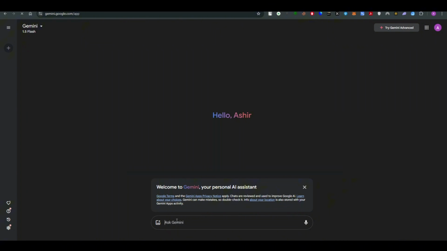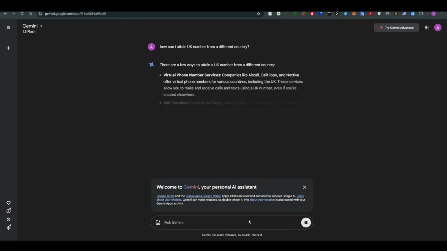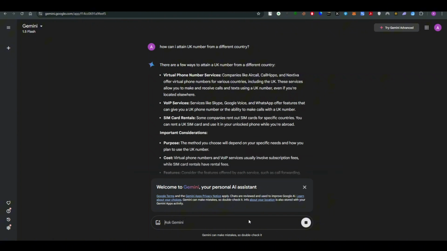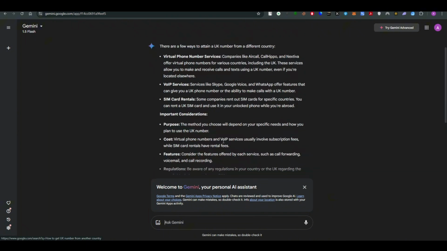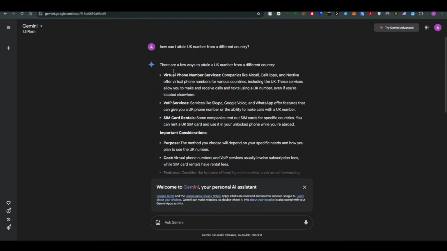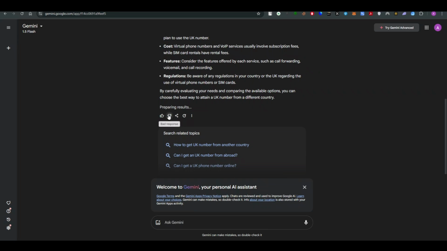If you have something that you want to know from Google, for example, how can I attain a UK number from a different country? Right now I have given a prompt which says, how can I attain a UK number from a different country? I'm going to ask Gemini to sort it out and let me know how it goes. As you guys can see, it is searching on Google, and this is the evaluated total result of the Google search.